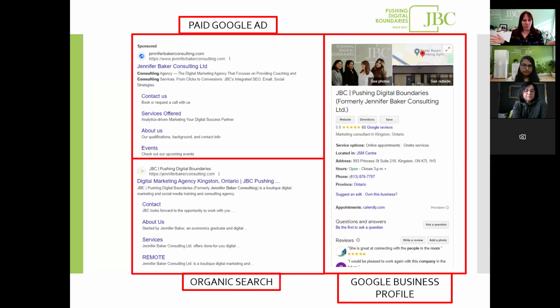So I've talked about it, but what is it? For those of you who use Google, this is that initial Google screen that you have when you're looking for a photographer, a floral designer, or where to go to eat. This is the general lay of the land. We've got paid Google search generally at the top. Down below that, you've got your organic search. And then to the right-hand side is your Google business profile.